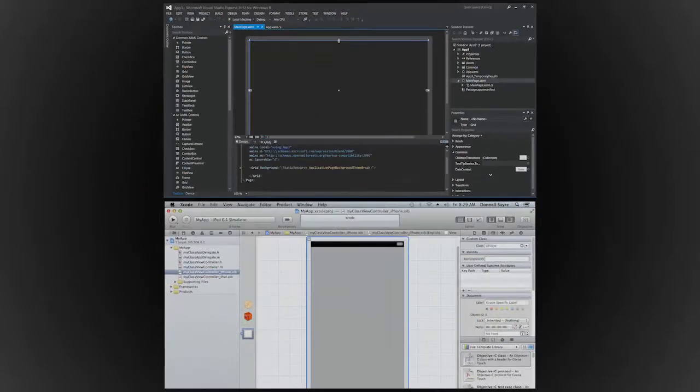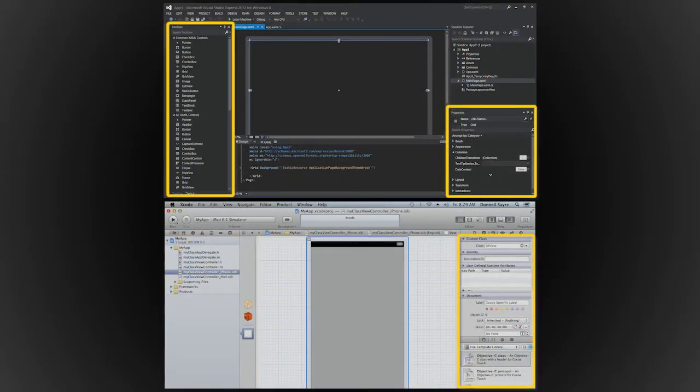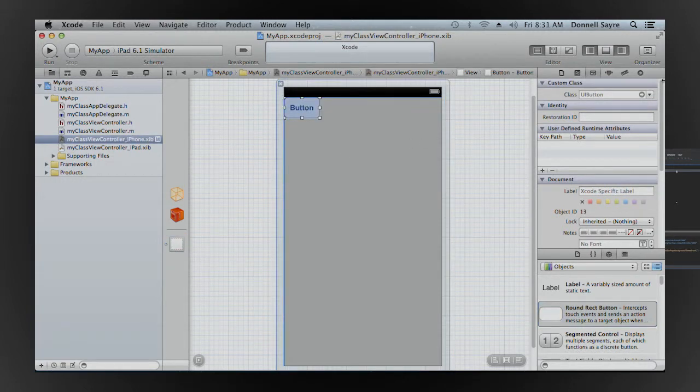Let's take a look at the Xcode and Visual Studio development environments. Both of them have an area for managing project files, user interface design and coding, and controls and their properties. Let's build a simple app that uses the projects we just created. In Xcode, drag a button onto the designer and change the button's text.